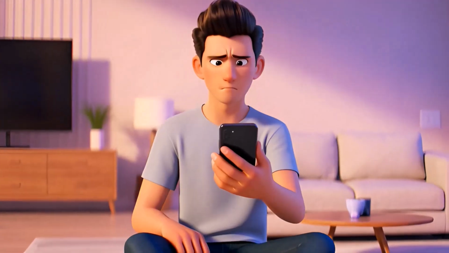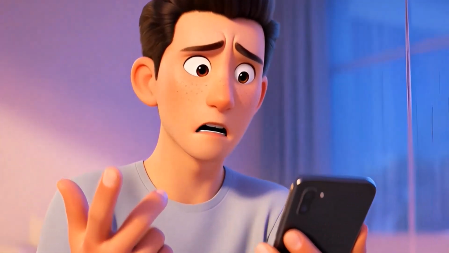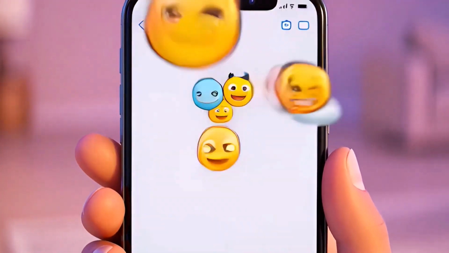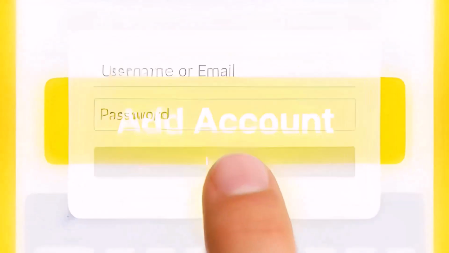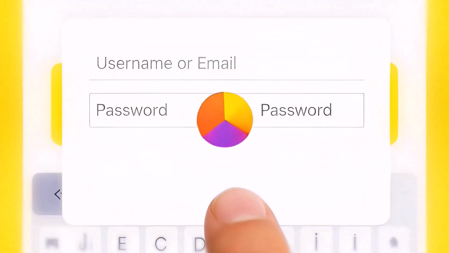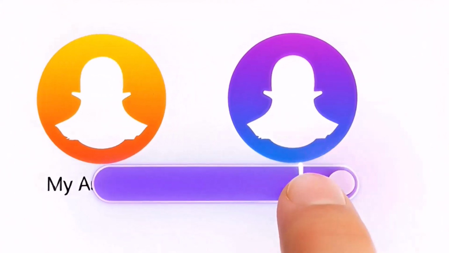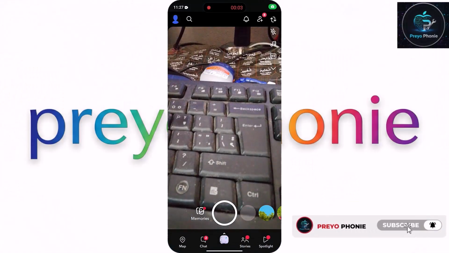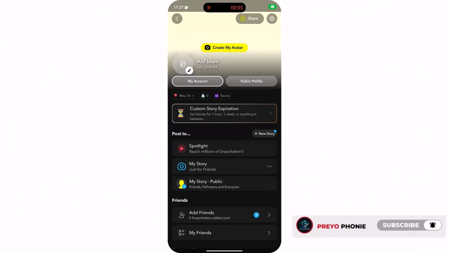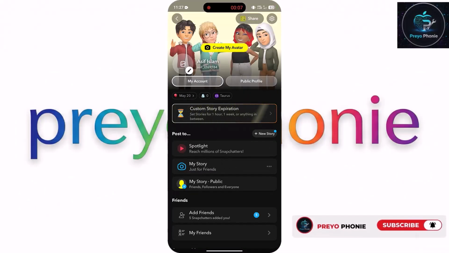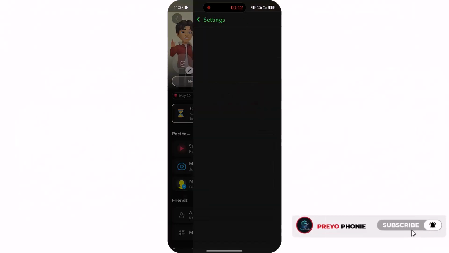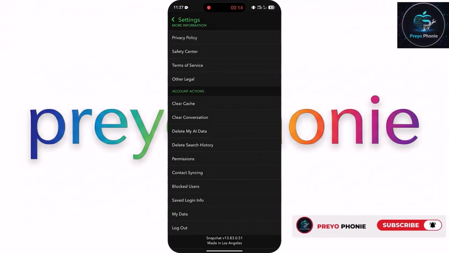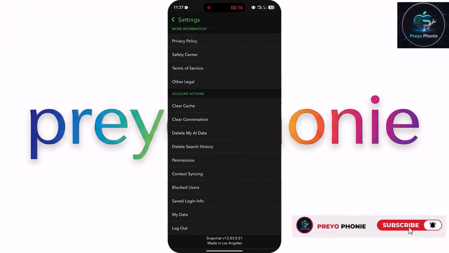Want to use multiple Snapchat accounts on one phone without confusion? Today, I'll show you how to add and manage multiple Snapchat accounts and switch anytime. Step 1. Open Snapchat profile. Open the Snapchat app and tap your profile icon in the top left corner. This is where you can manage your account settings. Step 2. Access settings. Tap the settings icon in the top right corner. Scroll down to find account management options.